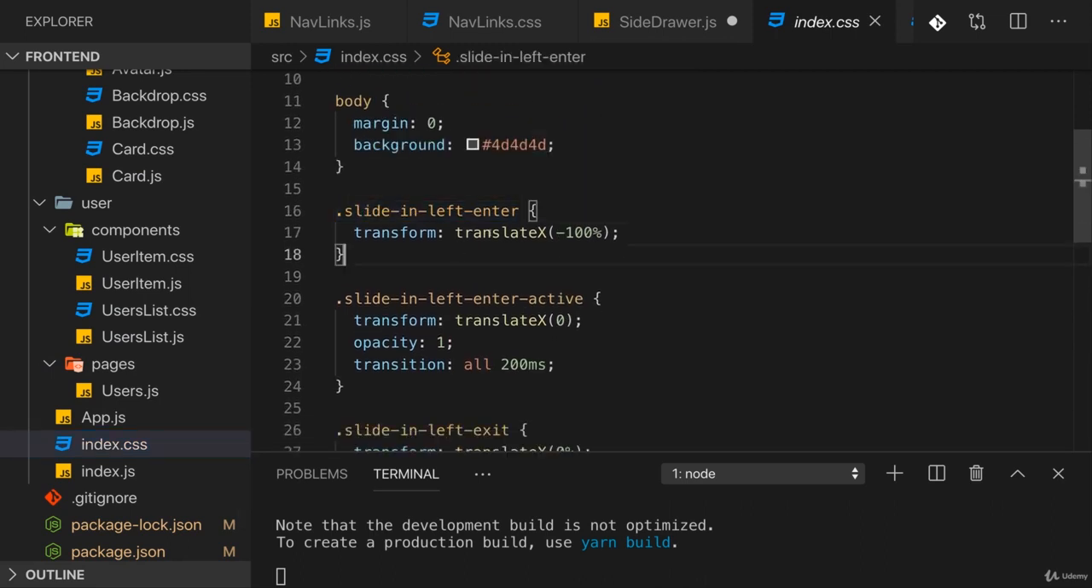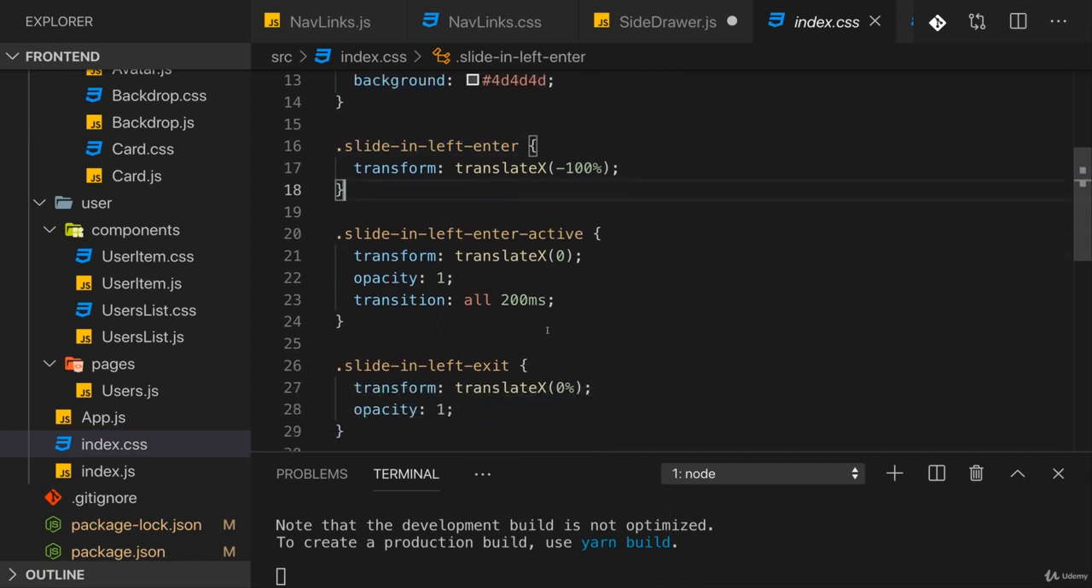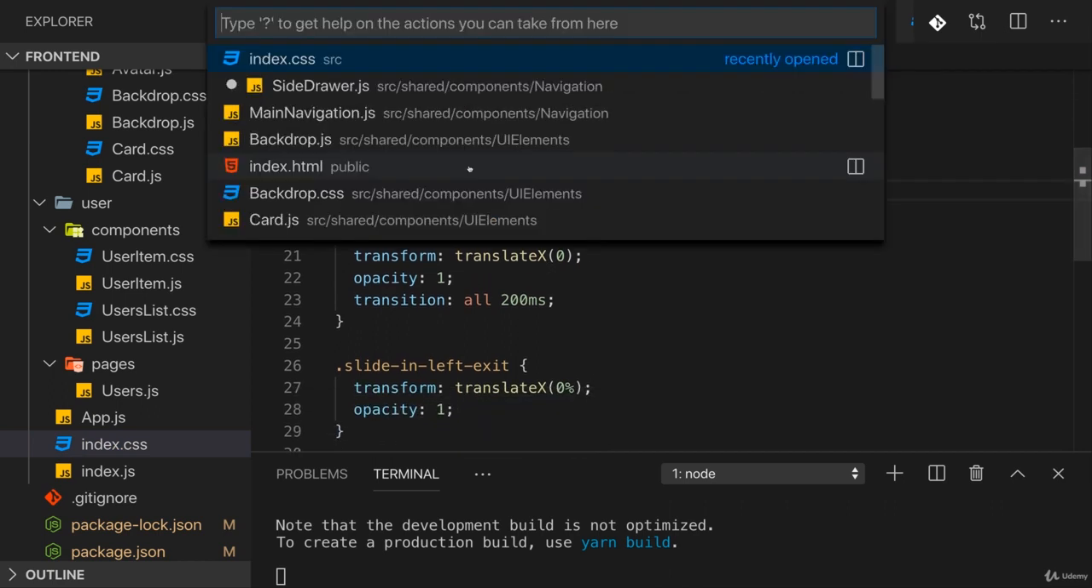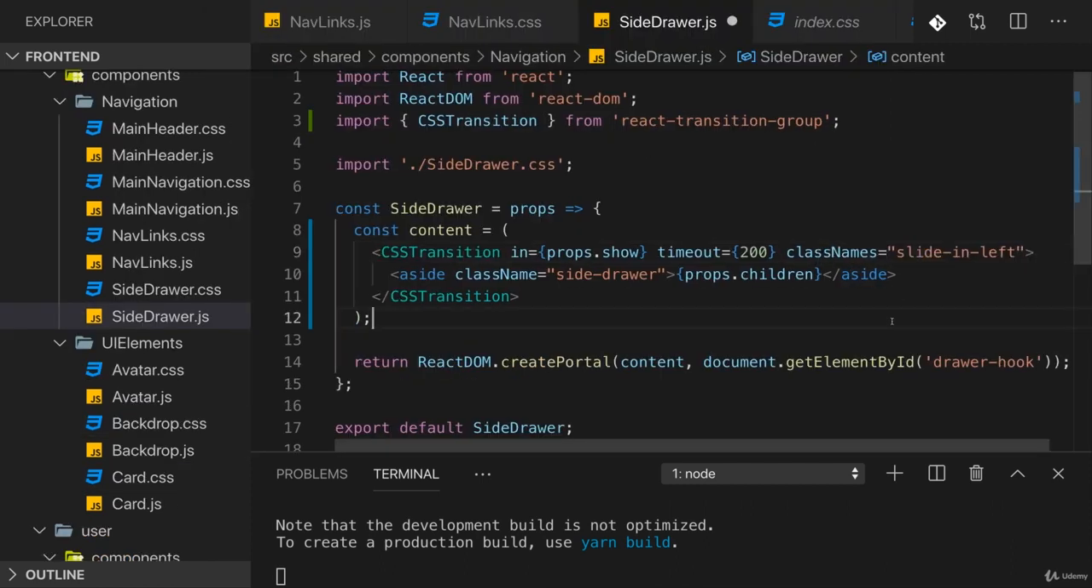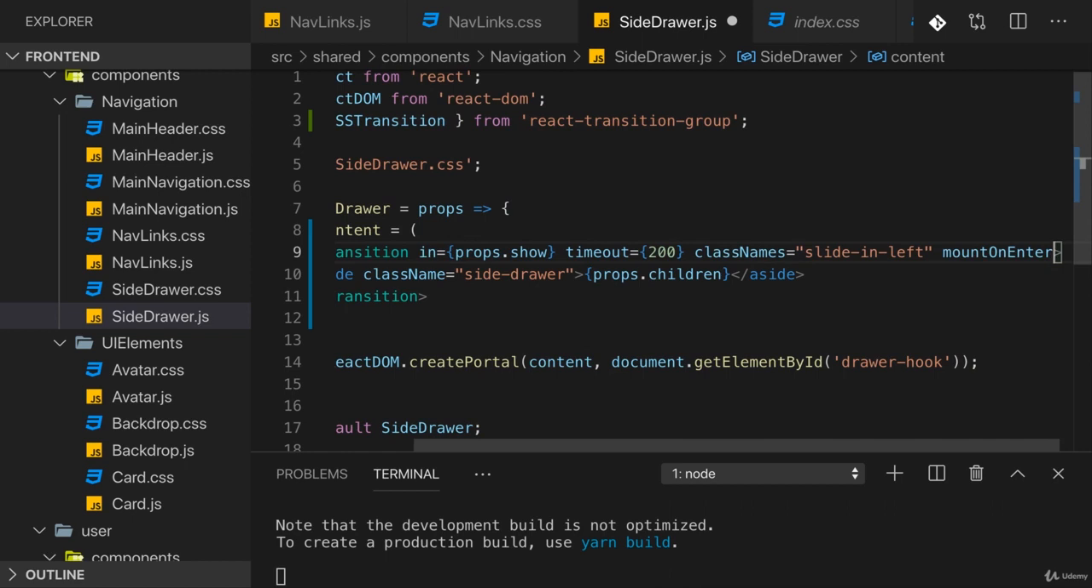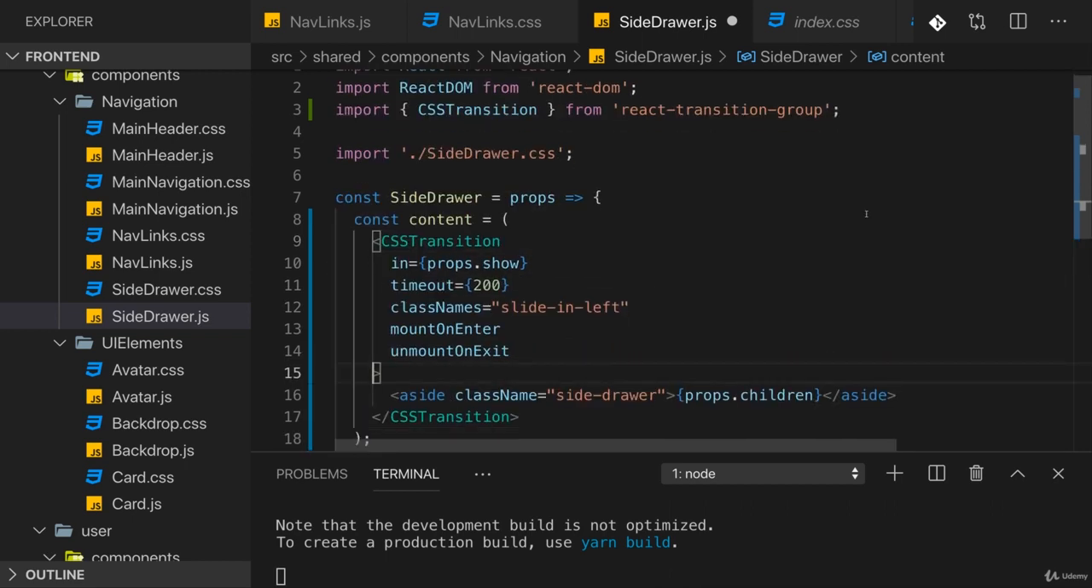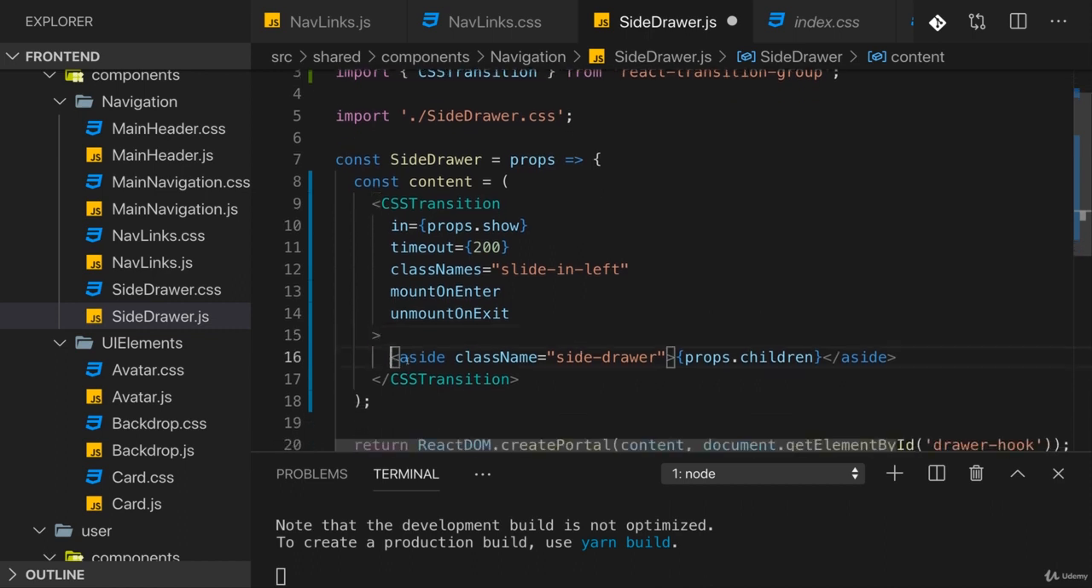It's a couple of CSS classes with -enter, -enter-active, and so on at the end. And these are special class names which this third-party library knows how to use and which it applies in sequence when it animates the element in or animates it out. Now last but not least, I'll add mountOnEnter and unmountOnExit to tell that component and the third-party library that the aside component, which is inside of the CSSTransition component, should really be added to the DOM or be removed from the DOM when it should become visible or invisible. Otherwise, it's just animated out or in and not really removed. Here, I want to have it removed or added depending on its state.